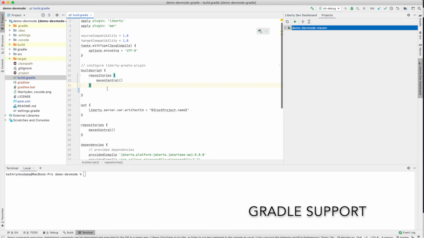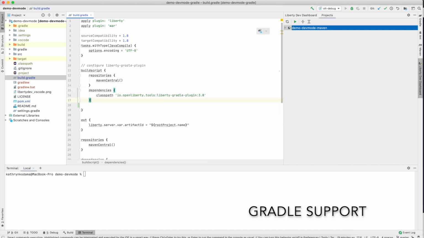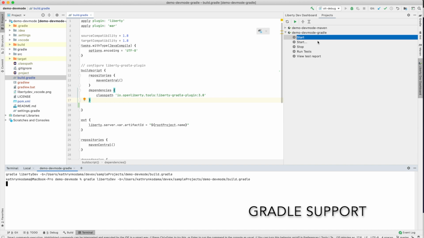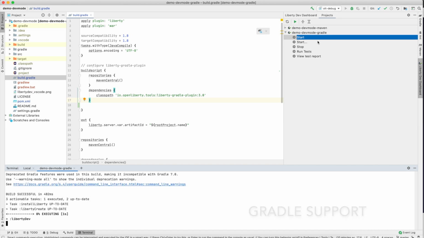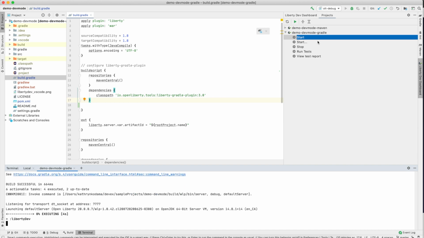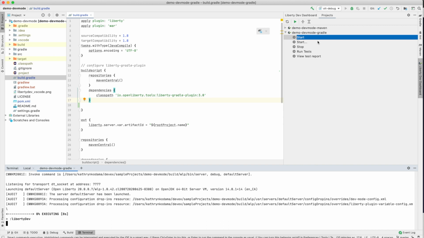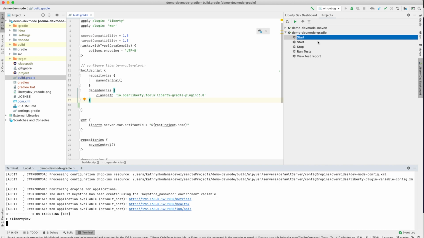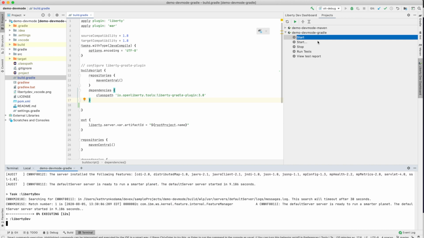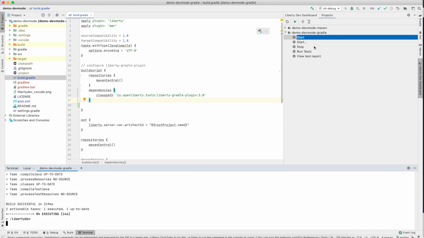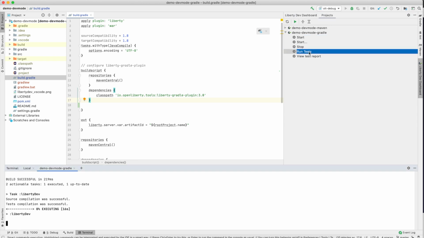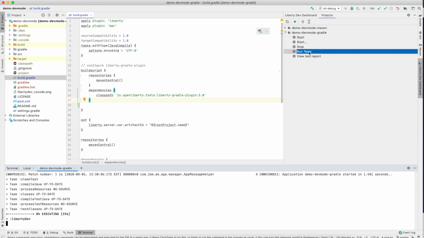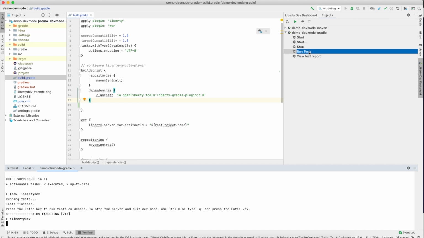The Open Liberty Tools IntelliJ extension also offers Gradle support. Ensure you have the latest Liberty Gradle plugin specified in your build.gradle file, and you can use the commands the same way as with Maven. Here we are starting Liberty Dev mode on a Gradle project. With Gradle, we can also view our test reports.